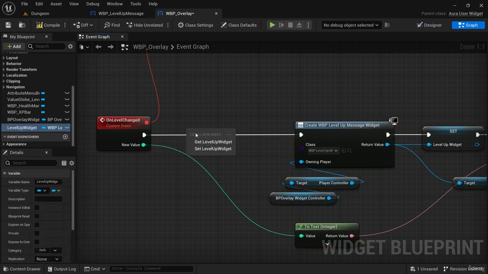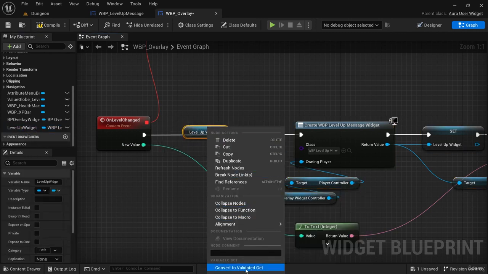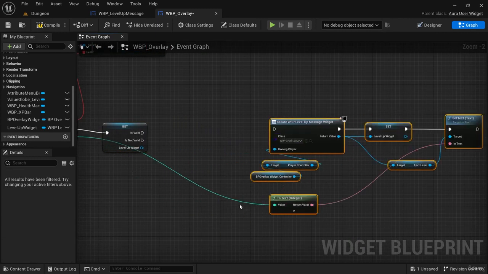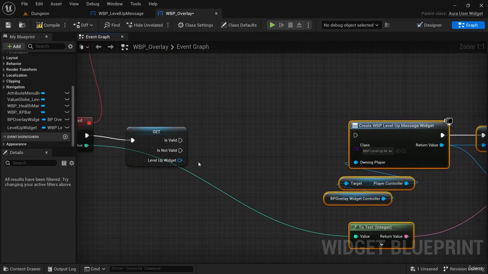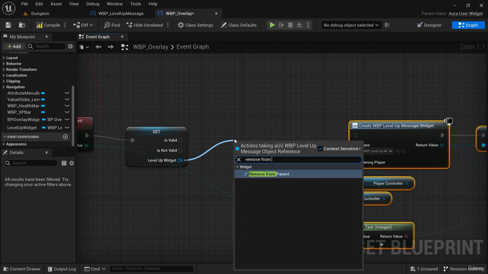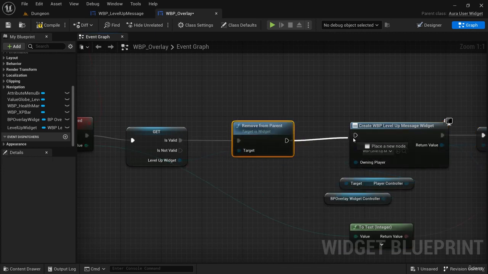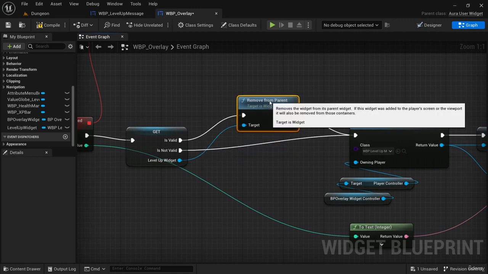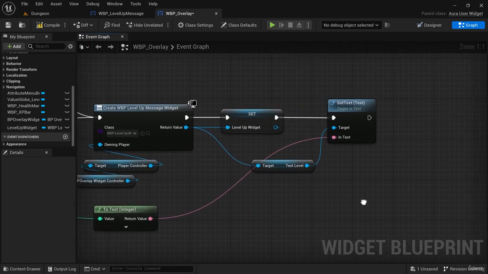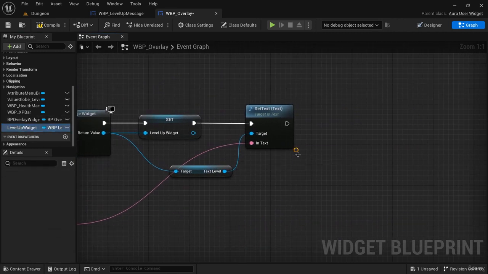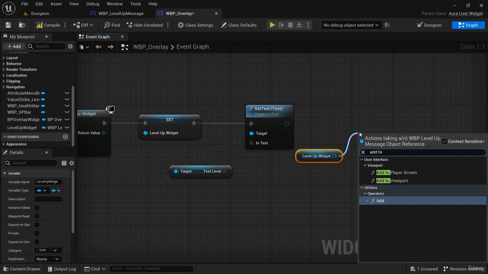So I'm going to take my level up widget, get it, convert this to a validated get, and if it's valid, I'm going to destroy it because we're about to create a new one. So if is valid, I'm going to take level up widget, and to destroy it, I call remove from parent. And then we go on to create a new one. Now, if it's not valid, then we can go ahead and create one anyway without needing to destroy it. So now that we're creating one and setting its text, we need to add it to the viewport, of course. So we'll take level up widget and call add to viewport.